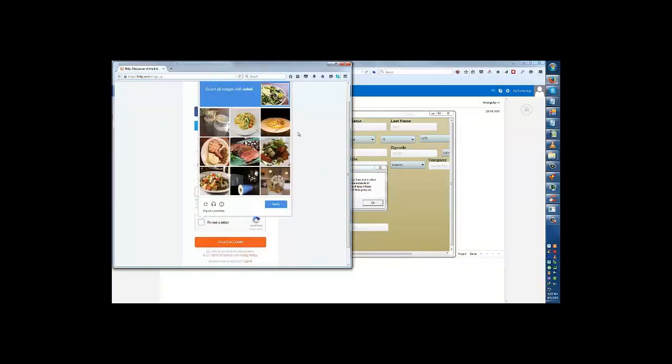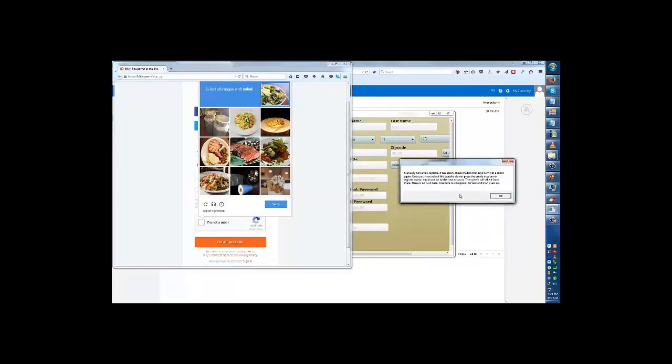Okay, so there's a message behind here, and I'm going to make it visible so we can all see it. It says, manually solve this CAPTCHA. If necessary, check the box that says I am not a robot again. Once you have solved the CAPTCHA, do not press the create account or register button and move on to the next account. The system will take it from there. There is no rush here. You have to complete this task and then press OK.